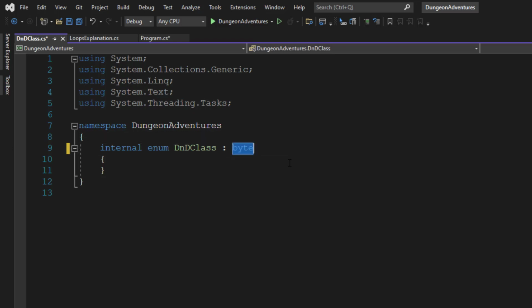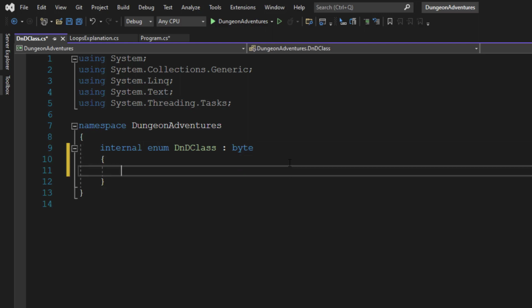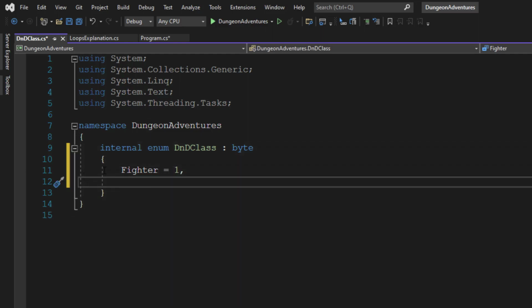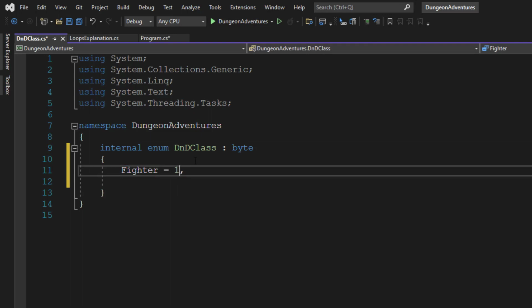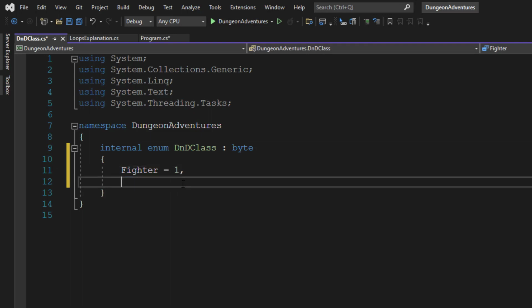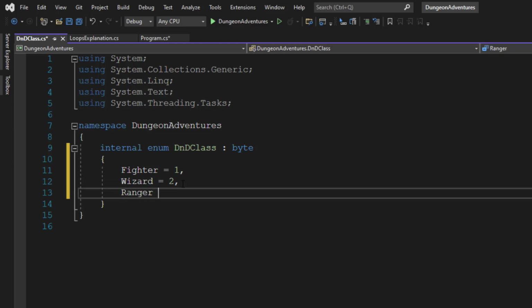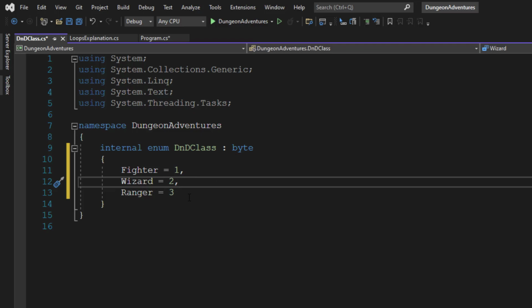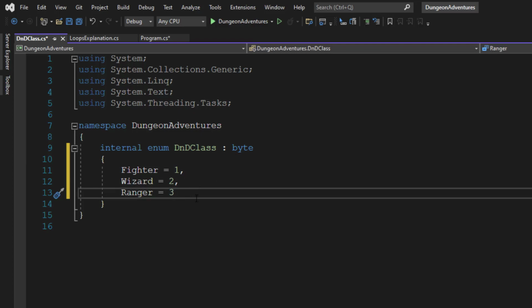So let's set the backing type of this enum to byte, and then add in some values for this enum. We'll start with fighter, which was option 1. So after we type in fighter, let's set that equal to 1. What this does is create the fighter value and sets the backing field of that value to 1. Then we can add in wizard, which will equal 2, and ranger, which will equal 3. Notice how each value has a comma after it, except the last value. That's because in C#, when you add multiple values to something, they are separated by a comma and not a semicolon. And the last value does not have a comma after it because it's the last value.